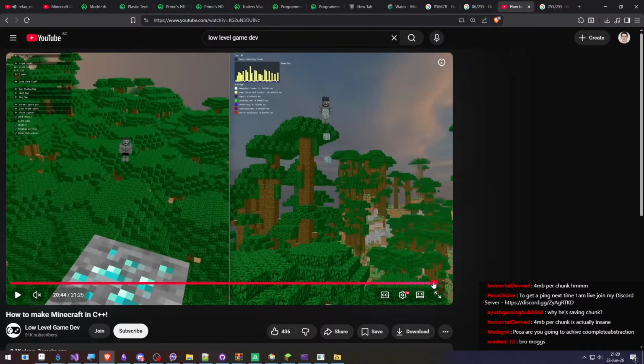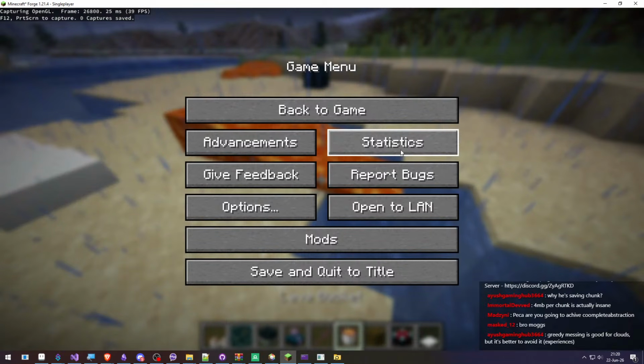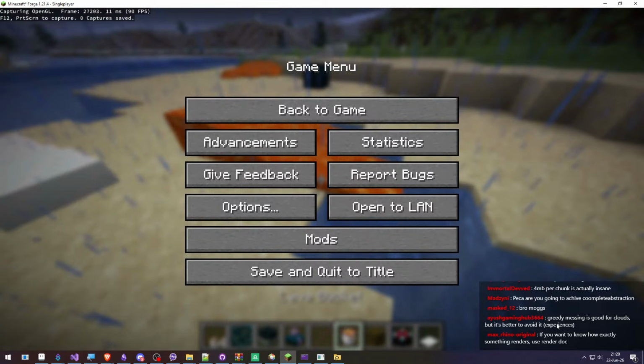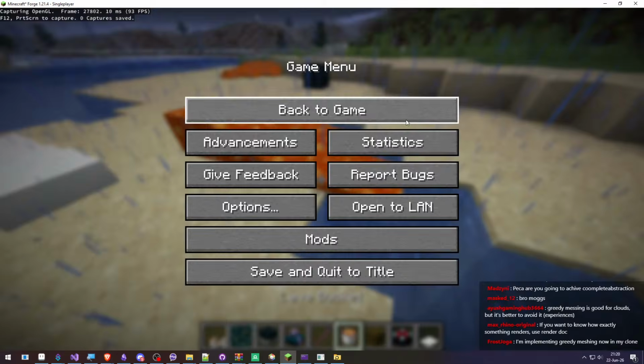Here he doesn't talk about how to render. Are you going to achieve? I don't know what this is. Greedy meshing is good for clouds. Oh, for clouds. They don't even use it for clouds. Greedy meshing now in my clone.